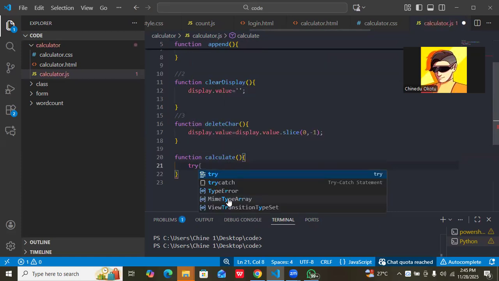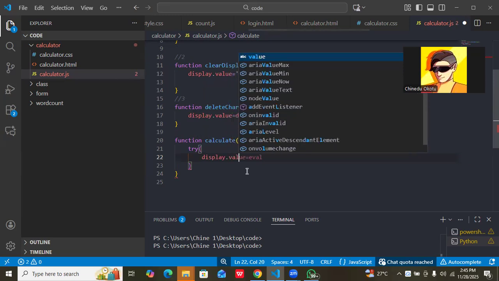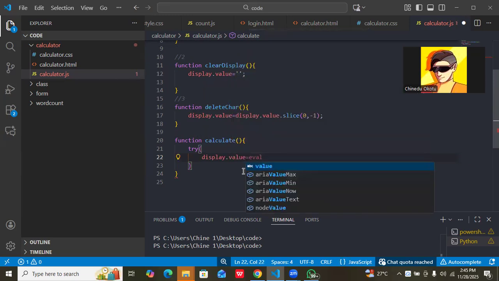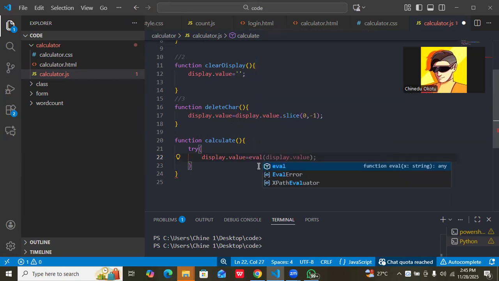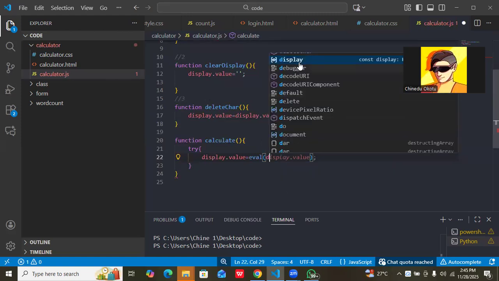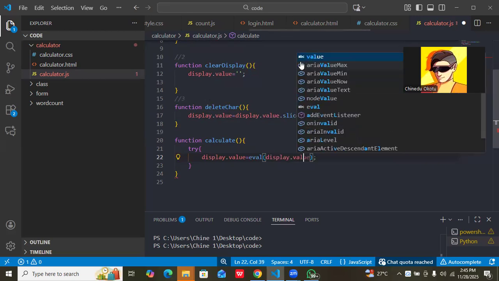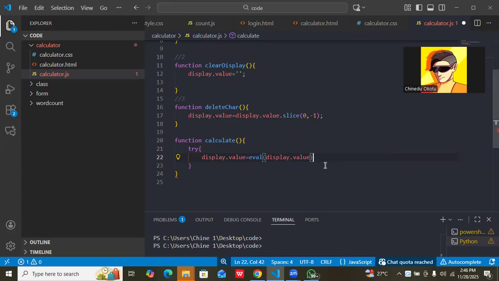You should try display.value equals, you should evaluate. That means when we click on the equal to sign, you should evaluate what is inside the display. You get? So that's what this is going to basically do.